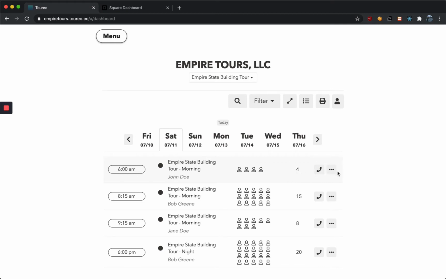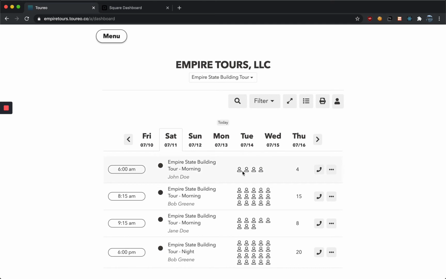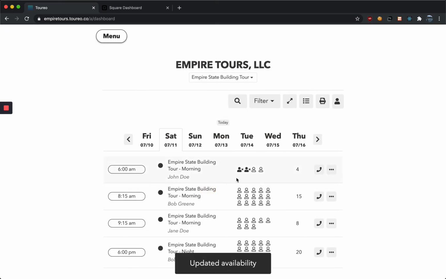There's this button right next to it, more actions, where if I click on it, let's say I wanted to mark some of these spots unavailable for the 6 a.m. tour. Let's say I wanted to mark 2 spots unavailable for whatever reason. I don't want 2 spots to be able to be reserved by end users or anyone else. I can go ahead and click this and I can mark 2 spots unavailable just like that, and you'll be able to see the little X's filled in letting you know that 2 spots have been marked unavailable.